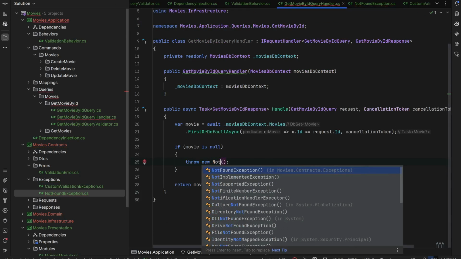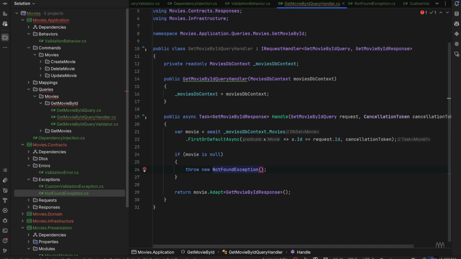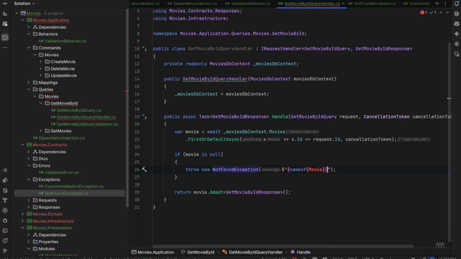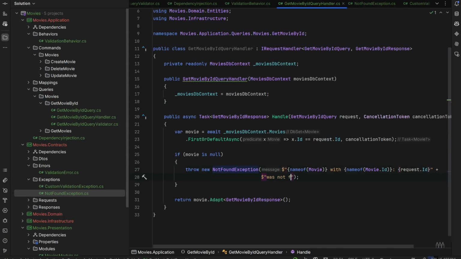And in case of any null, we'll just reuse this exception. We have to pass also the message. So in my case, it will be: movie with ID request.id was not found in database.